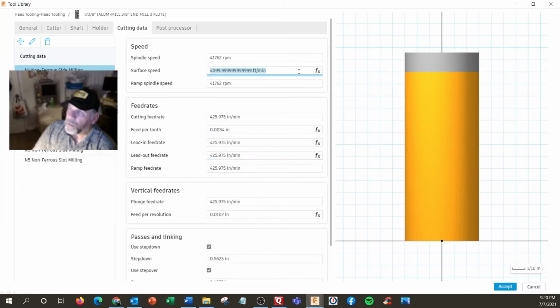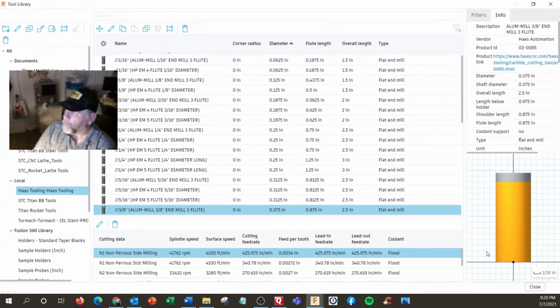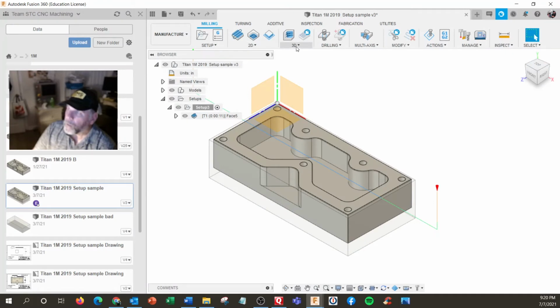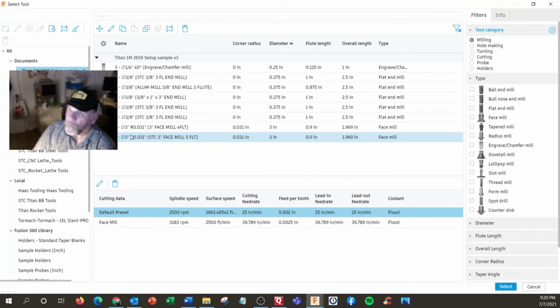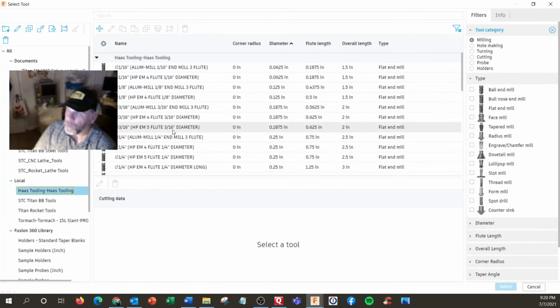Because I would like to update just by feet per minute. So if I was in here, I go back to the 3D adaptive, select Haas. We'll just wing it with the Haas one here.